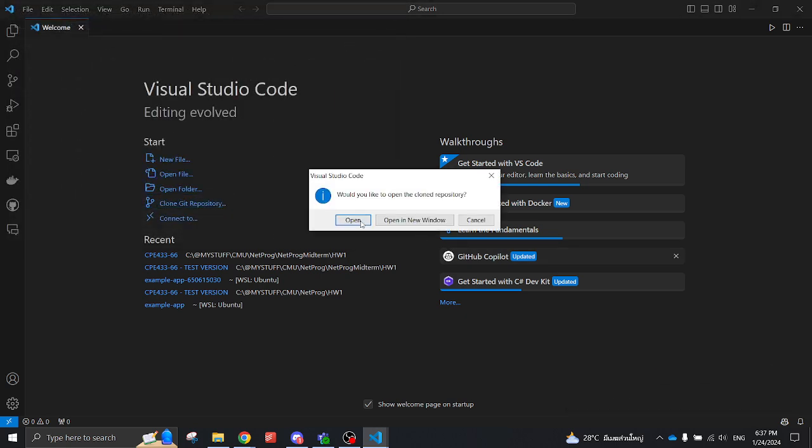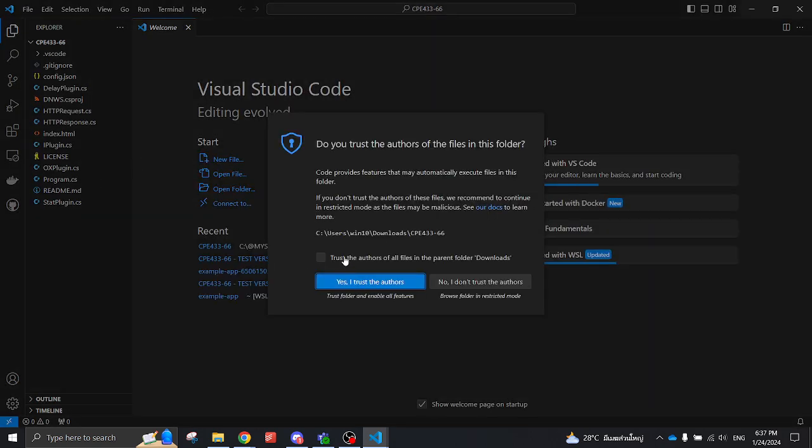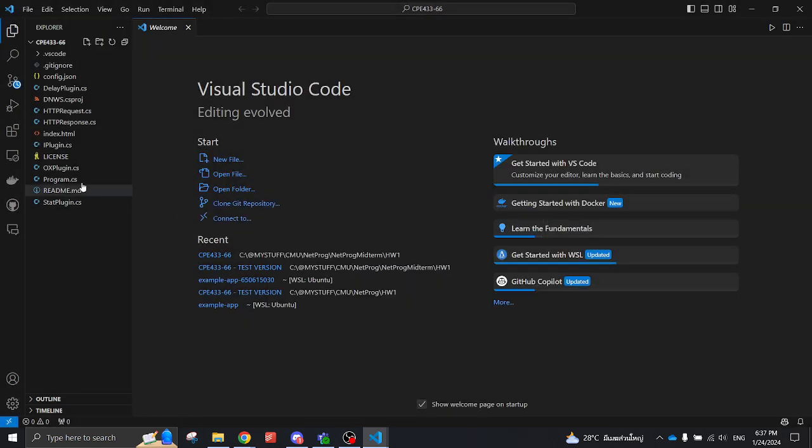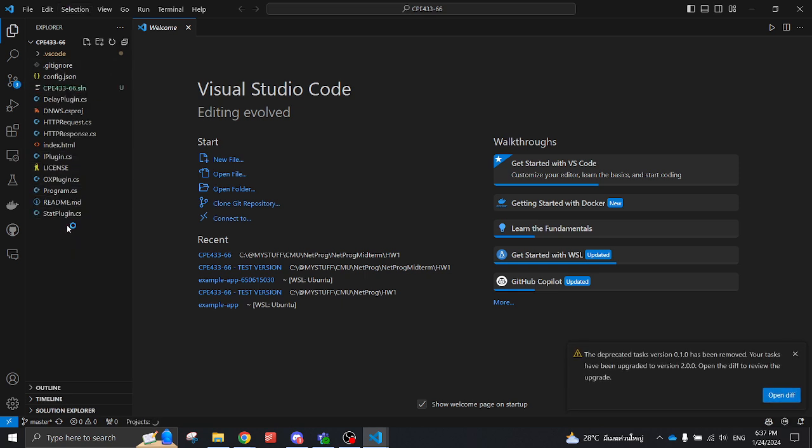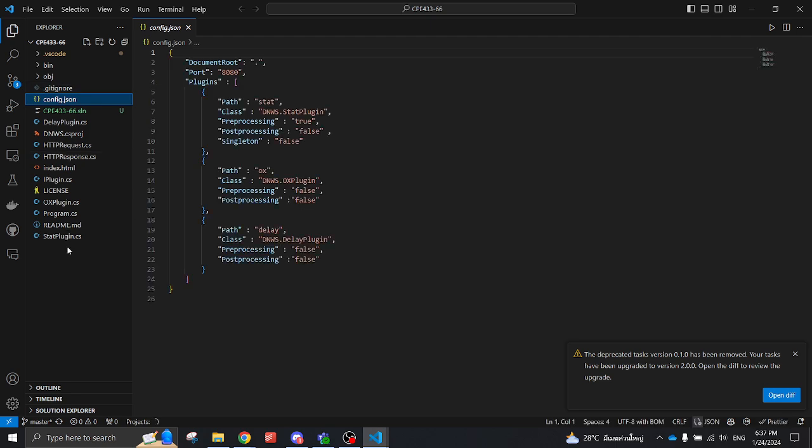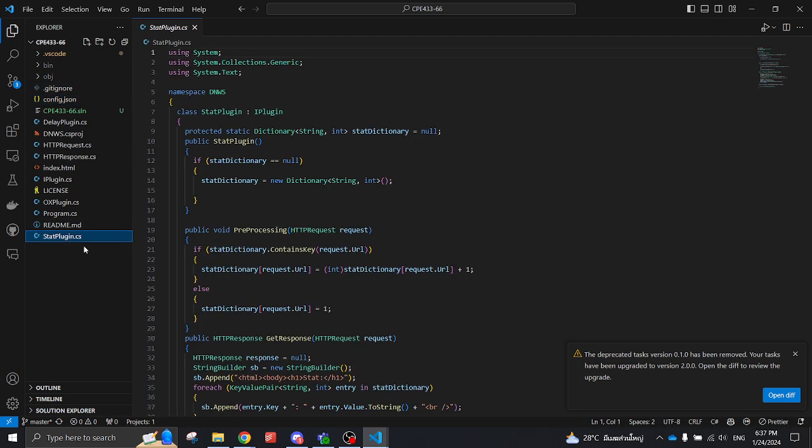All right, as this creates, then we open it. So now we have it right here. We can trust, yes. Right here we have a bunch of files. We only have to manage, only need to change two files, config.json and stat plugin.